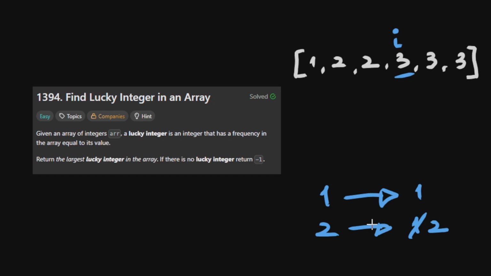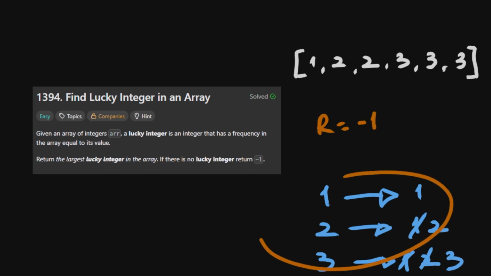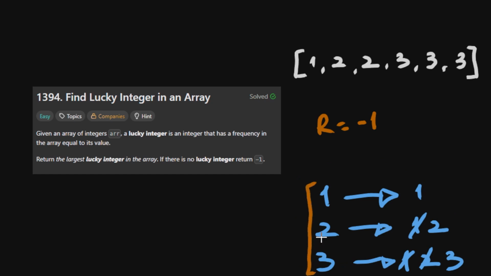Next we have a 3, so we add to the map 3 with a count of 1. Here we have another 3, so we replace this with 2. Now we have two 3s. Finally we have another 3, so now we have seen three 3s. So this is our final frequency map and now we can iterate these keys one by one.